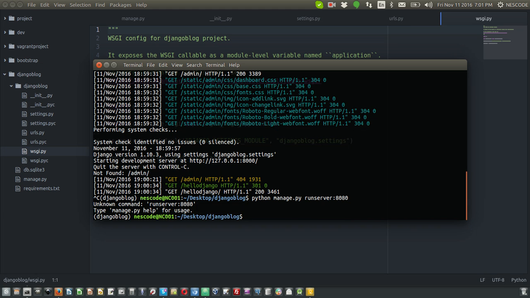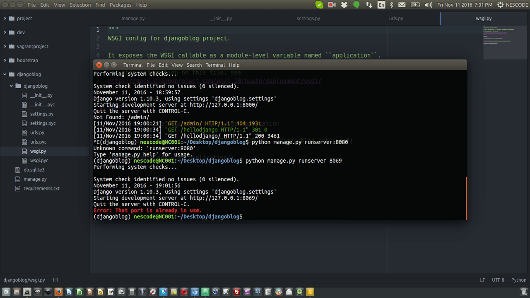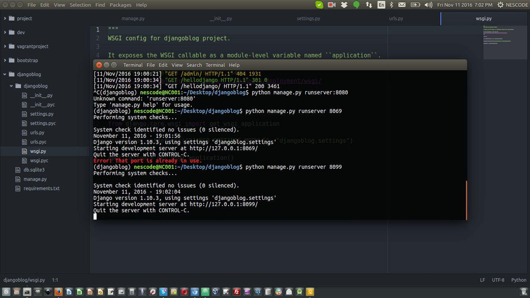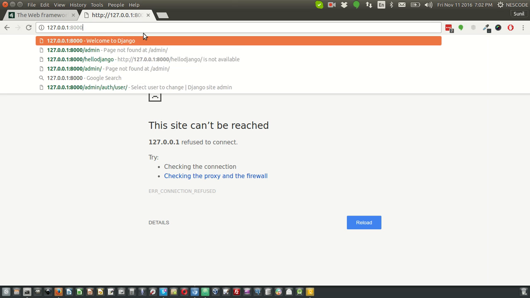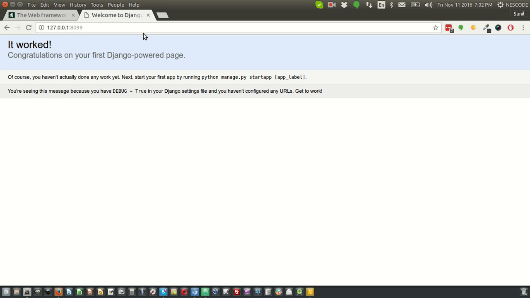if it is free. 8069, let's say, no. 8099, let's say, yes. So it's running on 8099 because the other port was already in use. Now if you refresh this browser, you won't see it anymore. Now if you give 8099, your application is running here, right? So this is what the WSGI server does for Django.